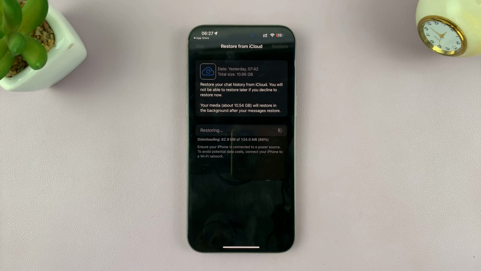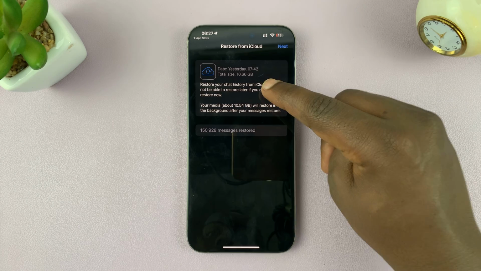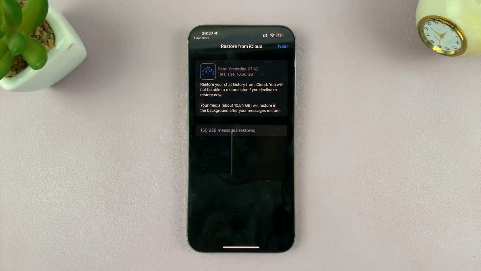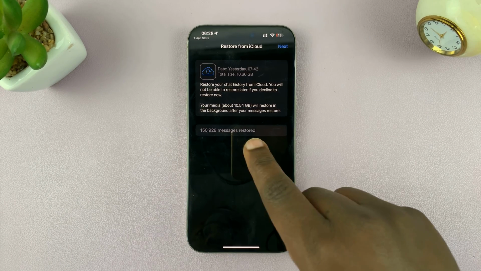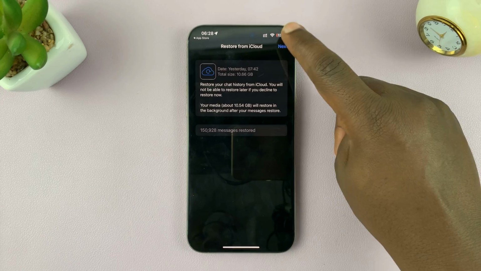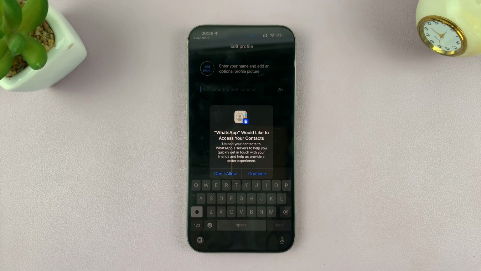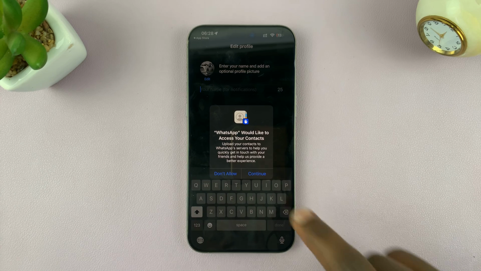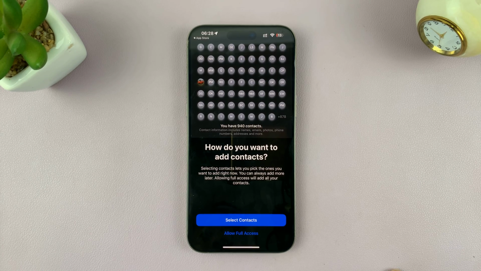Now, depending on how much storage space WhatsApp was occupying, or the size of your data, it's going to take some time. Now, mine is just 10.66 gigs, so I'll have to be patient and wait. Currently, the messages have been restored. If I tap on next, it's going to say WhatsApp would like to access my contacts. I can just hit continue.